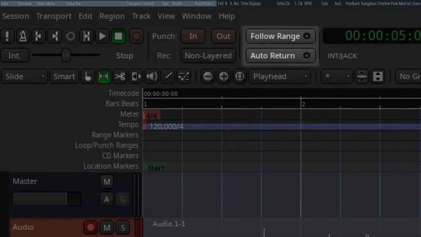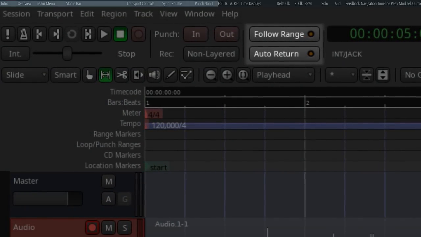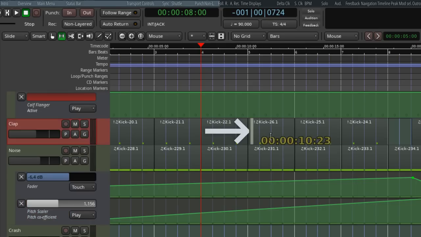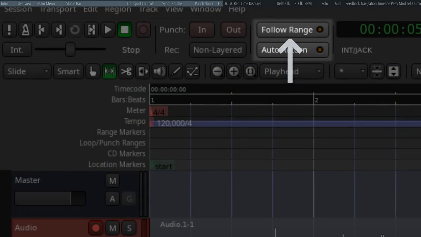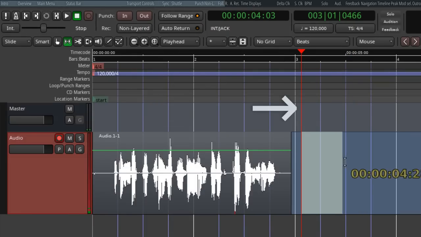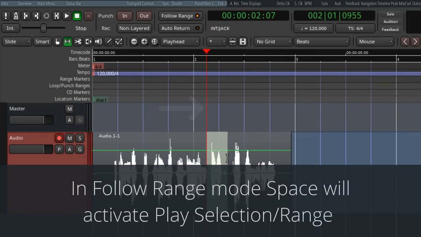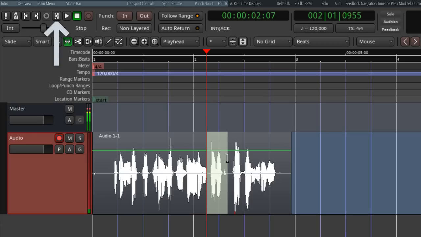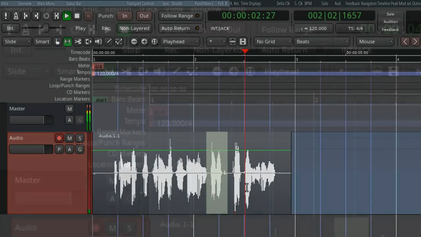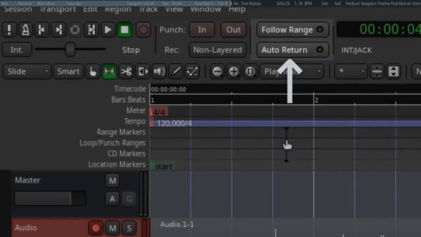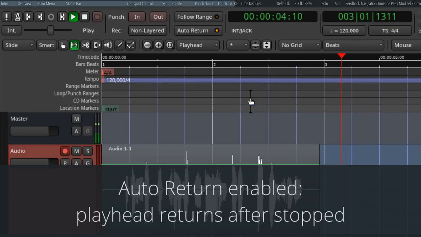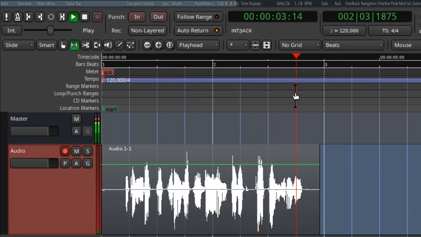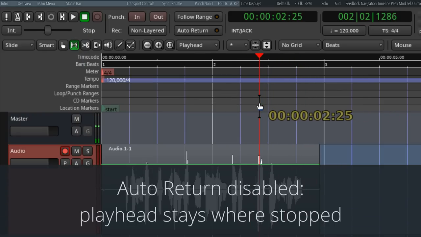Next section to the right, there are two toggles governing the behavior of the playhead. By default, when you use the range tool, the playhead stays where it was. If you enable follow range, the playhead will jump to the start of a range you select, and also using the spacebar will activate the play selection instead of play. This is great if you want to audition parts of your timeline. Below that, there's the auto return toggle. When enabled, the playhead will return to its starting position after playback stops. That's very useful if you want to repeatedly listen to a part of your timeline and don't want to manually reposition your playhead every time.